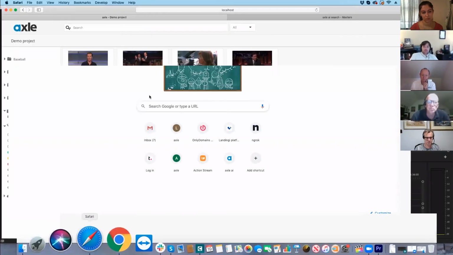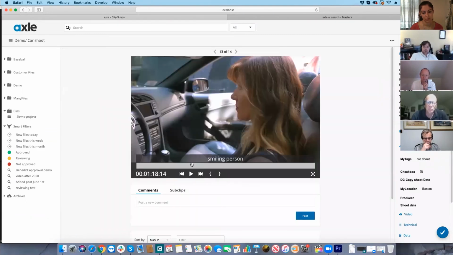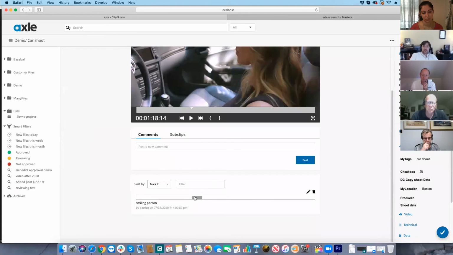So going back to in-car, if I click on this video, I will see the full clip. And you will see that smiling person is a comment that was posted within my Axel. And these comments, by the way, are searchable. So these are additional metadata that are not only associated to a video file, but also to the timeline.